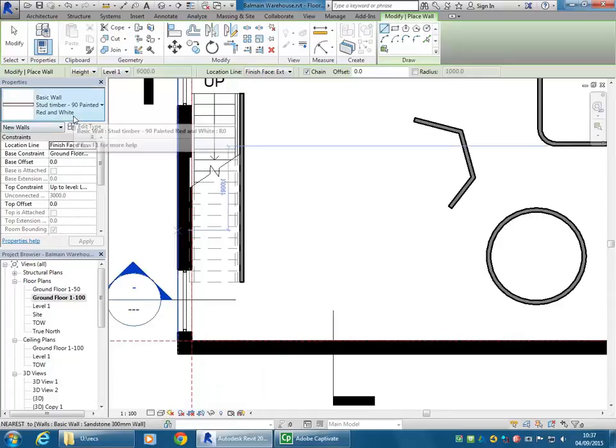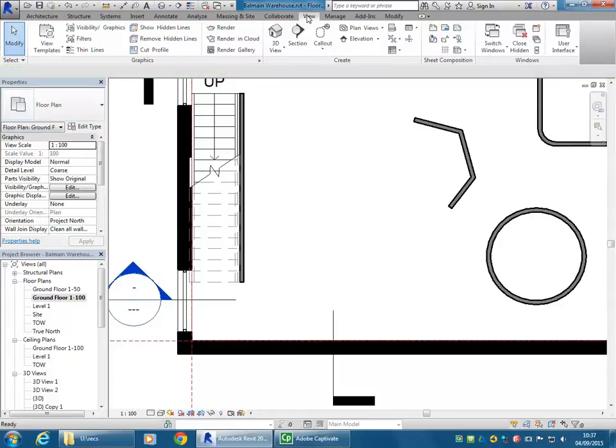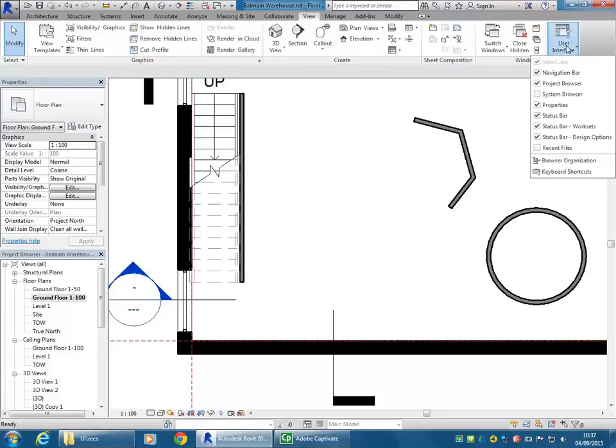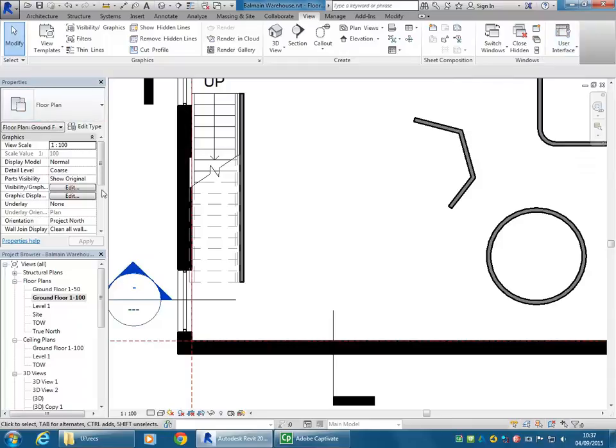You turn them off? Okay, so if you go to your view panel, and then under user interface, then you can tick anything that you need. No, so user interface. Yeah. Tick project browser and properties. And just try not to click on the cross for those.